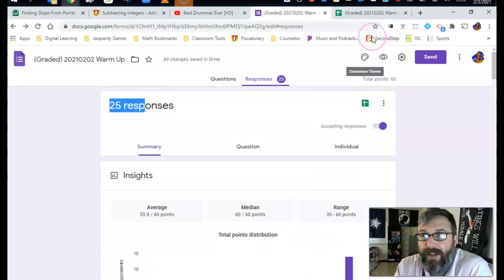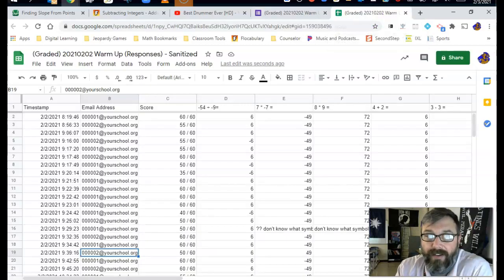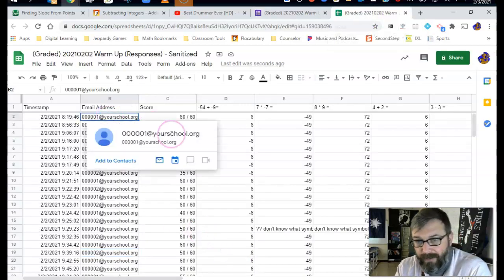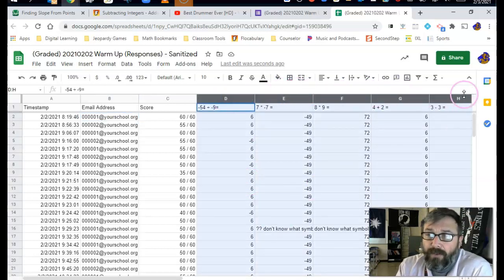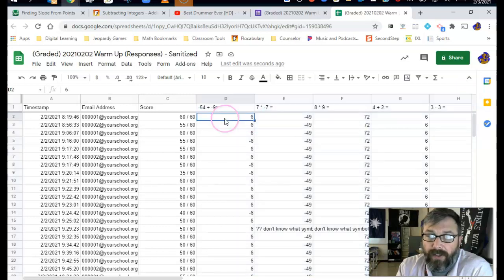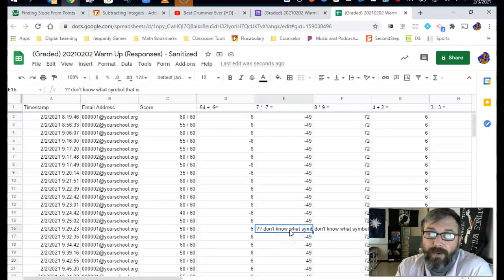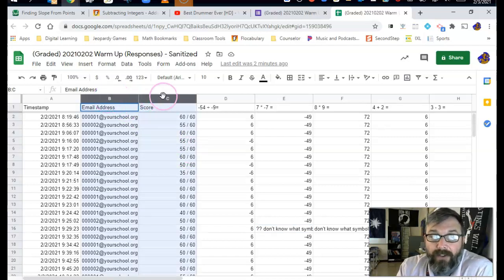But I click this and it's going to pull up a sheet. Now, I made a sanitized version of it because it's collecting email addresses. And this is where you get to the cool stuff. All of these columns over here tell me what the question was and what the response was. So you can see I've got 7 times -7, and one of the students is, I don't know what symbol that is. I'm not going to get into not knowing an asterisk is multiplication, and I've already addressed that issue with the student. Regardless, they did not get this one correct because the answer is not question marks. Anyway, the important ones are going to be the email address and the score.